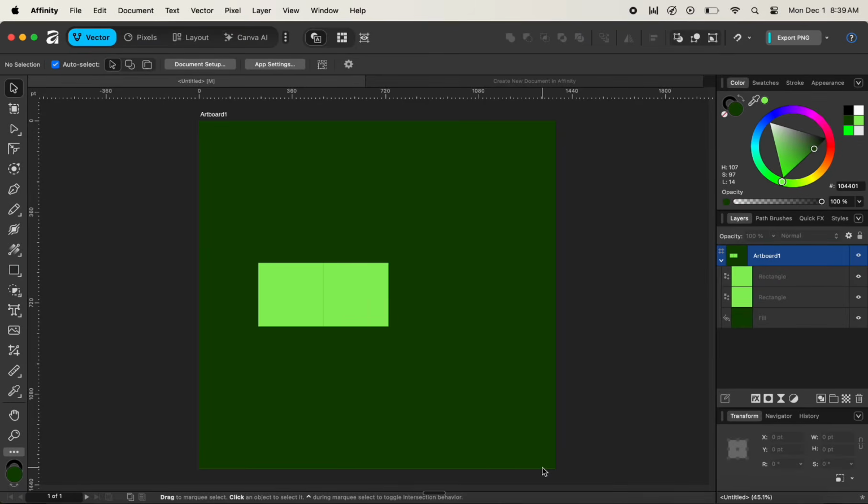In this video, we'll look at how to set up a nudge distance or change the value of increment or decrement in Affinity. So without any further ado, let's get started.